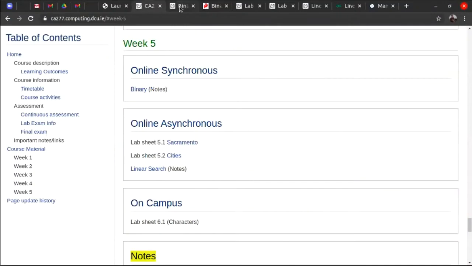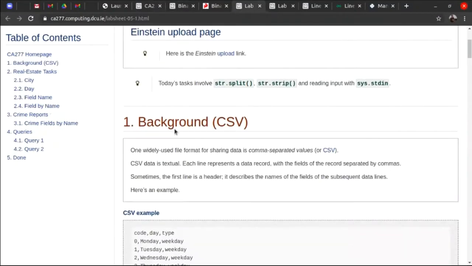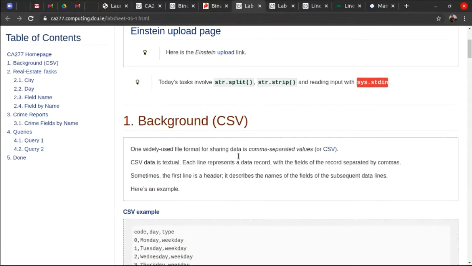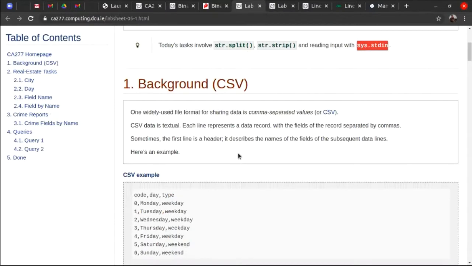Afterward, let's talk a little bit about the lab sheets. Like I said, it is very similar. We have already talked about split and strip and sys.stdin. If you remember, that was a package, and inside that package we had another sub-package, and all together we can import this to use some built-in functions, etc.